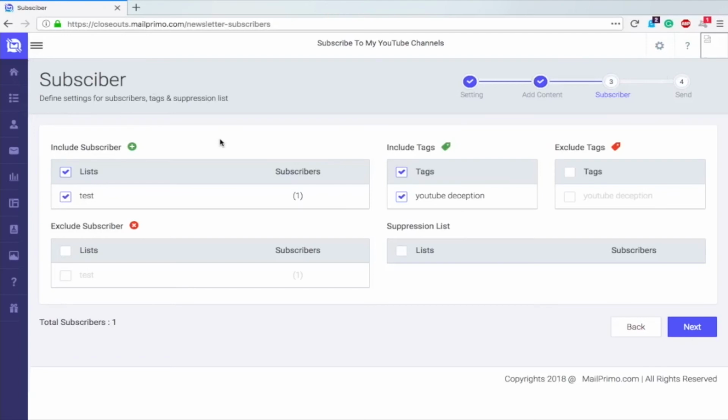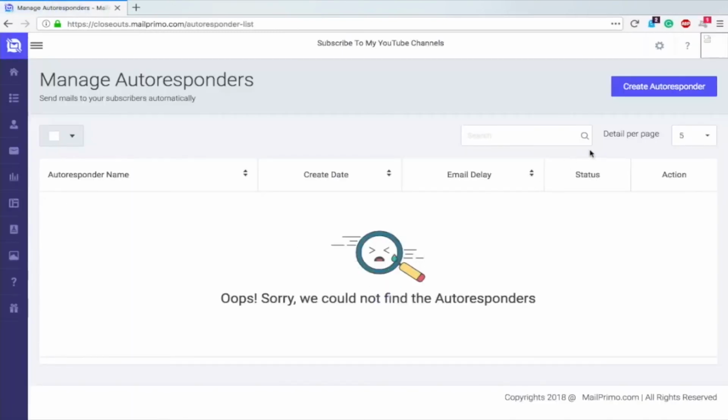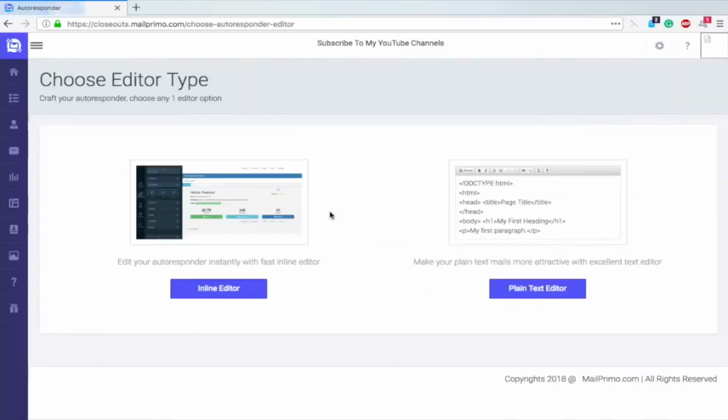I like that. But again, the autoresponder function is not a real autoresponder. So we'll show you that here. Create autoresponder. It's going to look exactly like creating a broadcast. You've got the inline editor with the template. You've got the plain text.